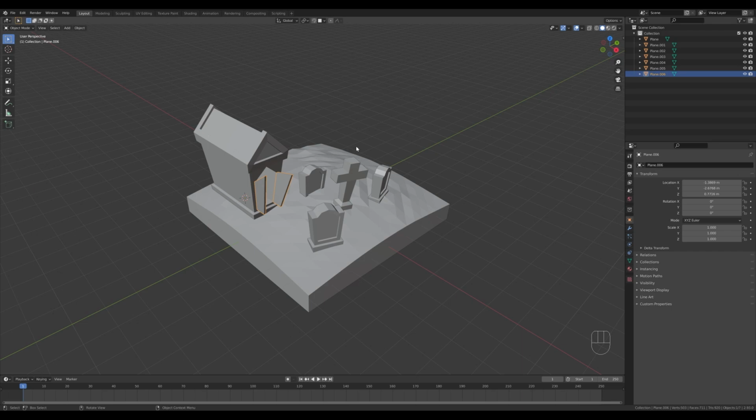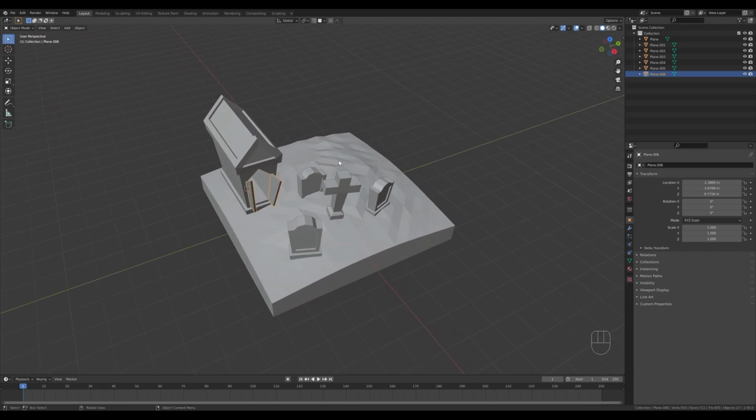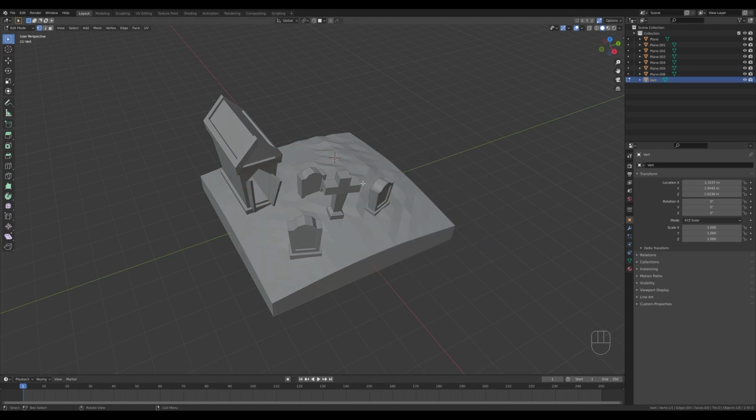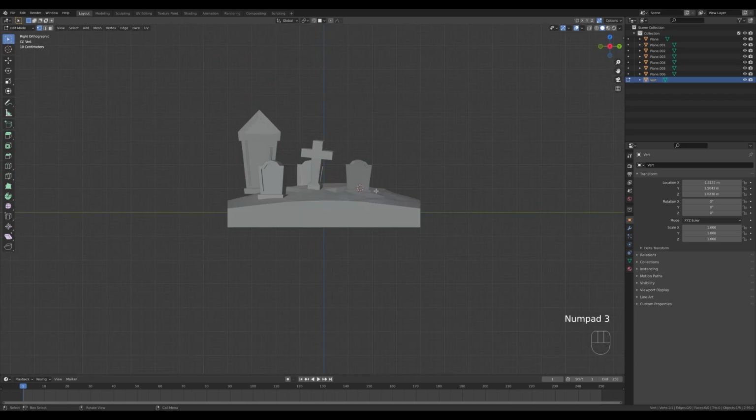Another thing that we'll need there is some tree. So let's shift right click here to place the cursor. Let's press Shift A and add a single vert. If you don't have that option, go ahead and in the preferences, add-ons, enable extra objects add-on. And now let's look from the front. Make sure you are in the vertex select.